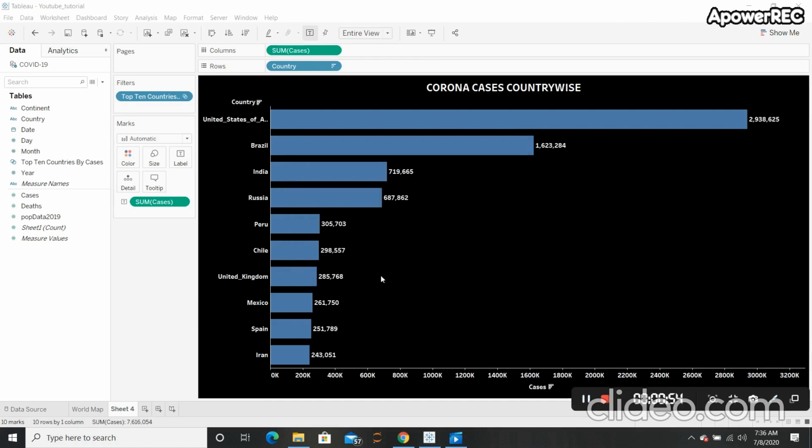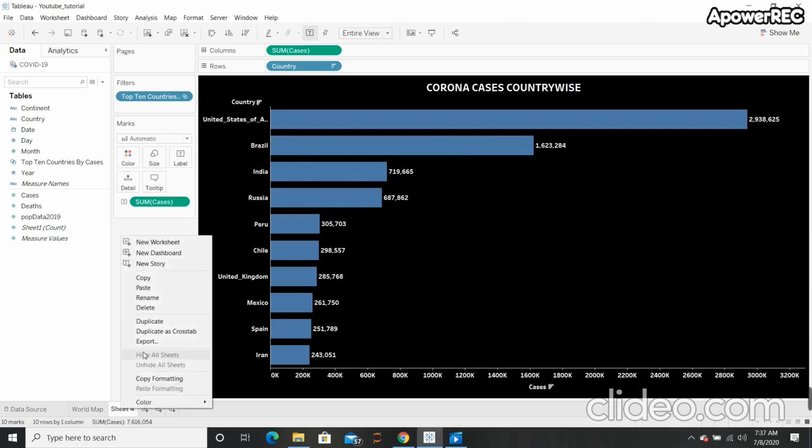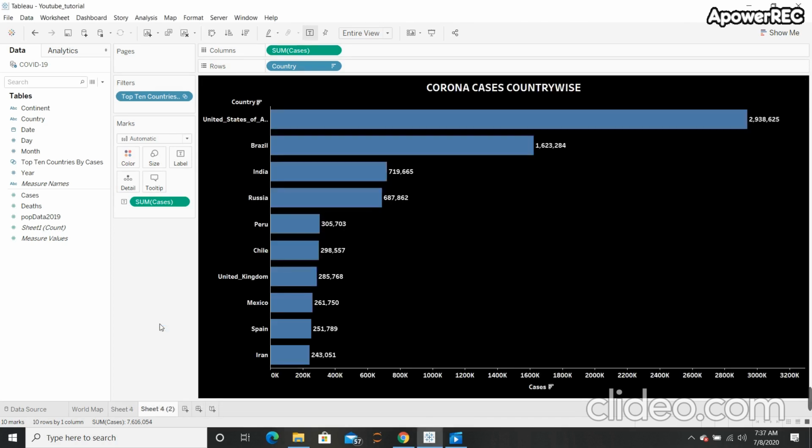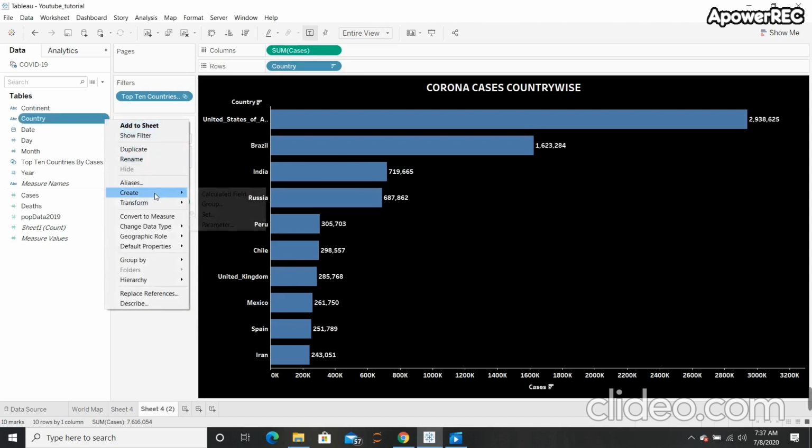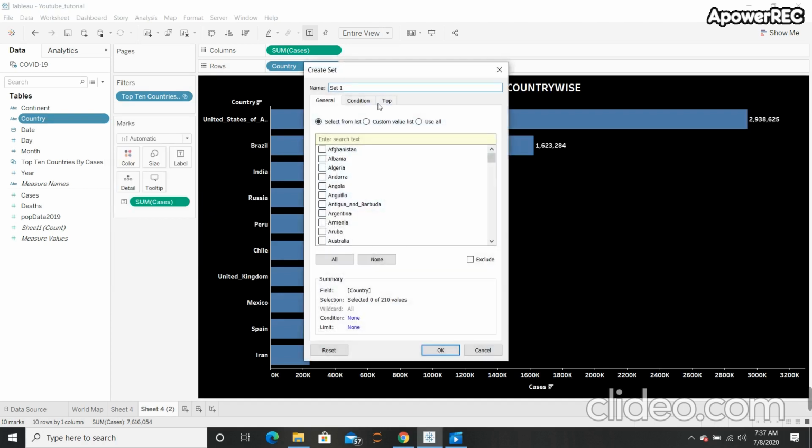Now we have to make the same bar graph for the deaths due to corona. There are two ways. One way is to repeat every step that I have done for corona cases. Another way is to repeat only the important steps. So there is a trick. Go to the sheet, right click, duplicate. This is duplicated.